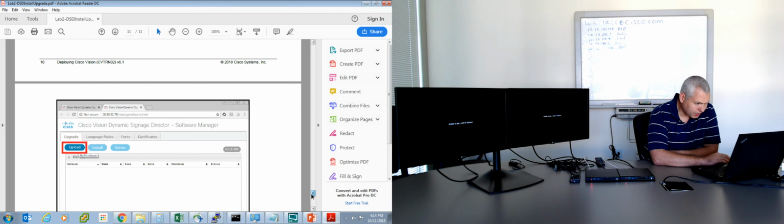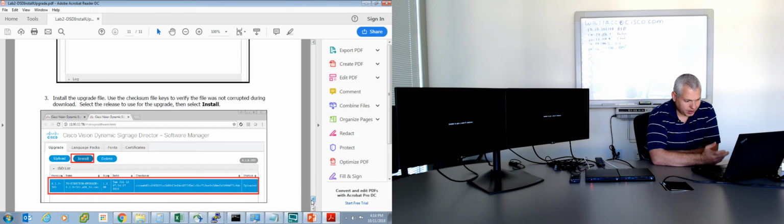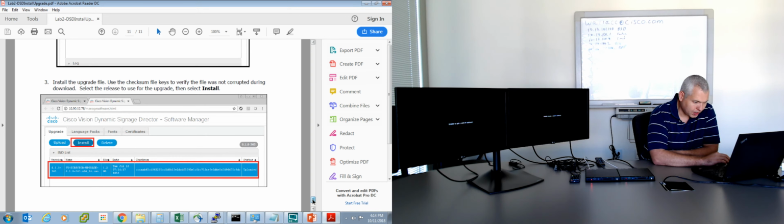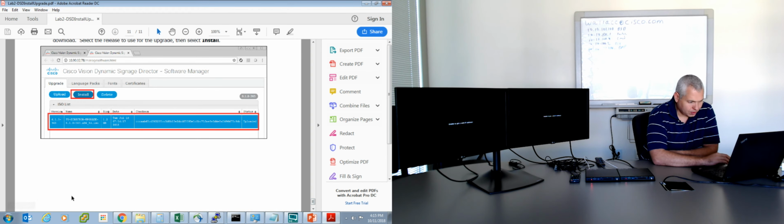So I'm going to go ahead and upload the software that I've got for the upgrade, and then after it's uploaded, we're going to see that checksum, and you would go back onto the Cisco Vision site, and there's a checksum in there. Compare that checksum, and if it matches, you click install.